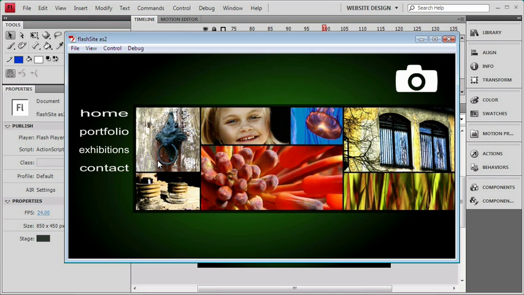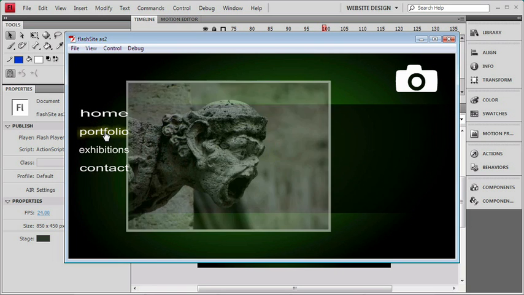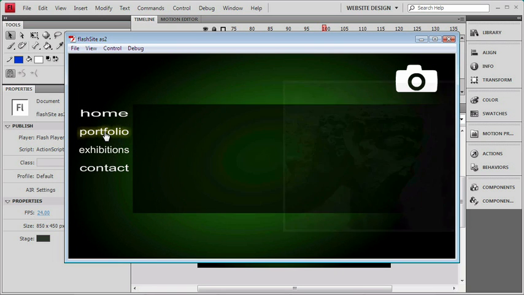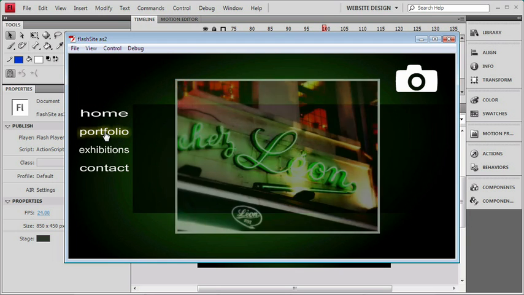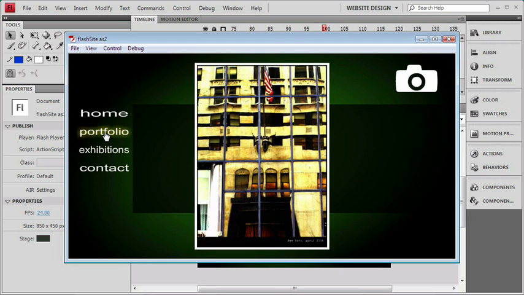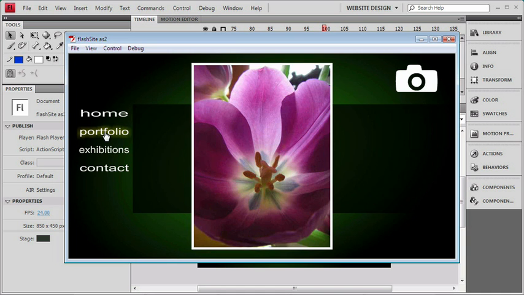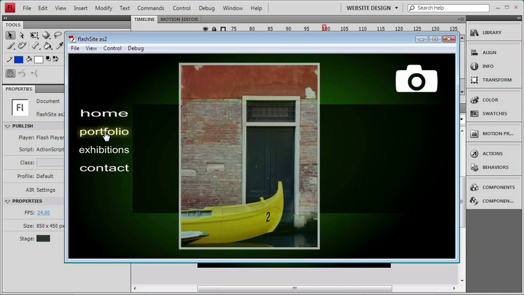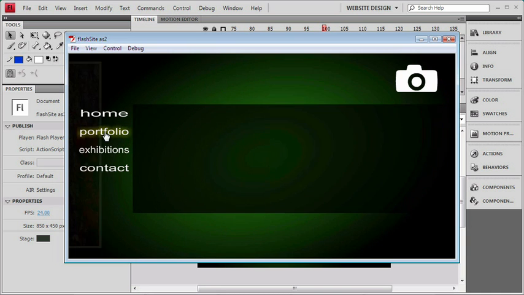Remember, we had a stop action at the home page, so it should be stopped right here at home. I can roll over my buttons, and if I click on Portfolio, here comes my Portfolio section. Now, remember we had a stop in the Portfolio section, but our movie clip's going to continue playing. So our portfolio should loop and loop here until we move the playhead someplace else.